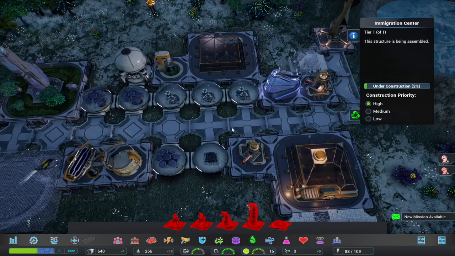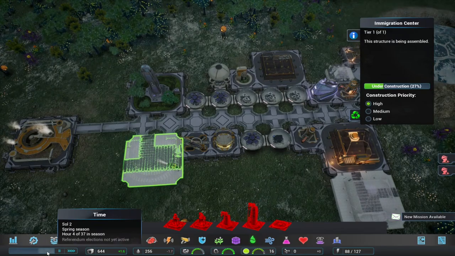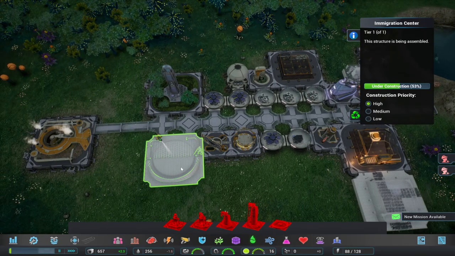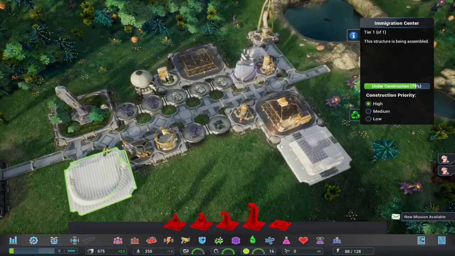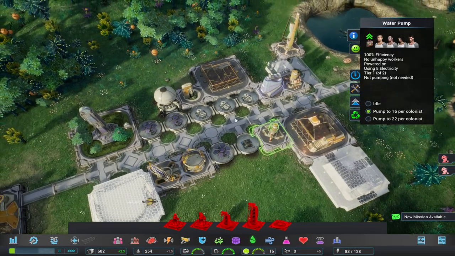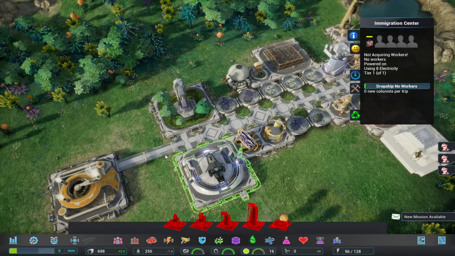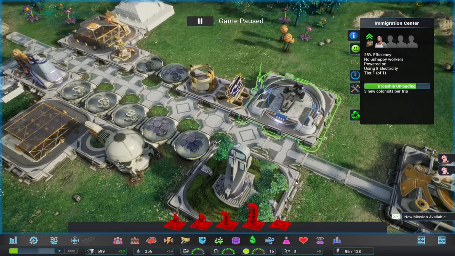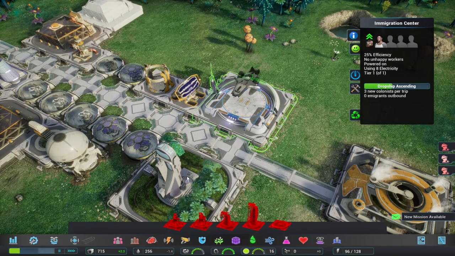Right, so I actually need the immigration center on now. Okay, so we're on Sol 2. And we're just gonna sit here and watch this construction drone build the immigration center so we can get more people in. I wonder why we have so few people on the drones. Right, so now I can bring in more people, which is lovely. And let's fill you up with workers, because I desperately need the workers.